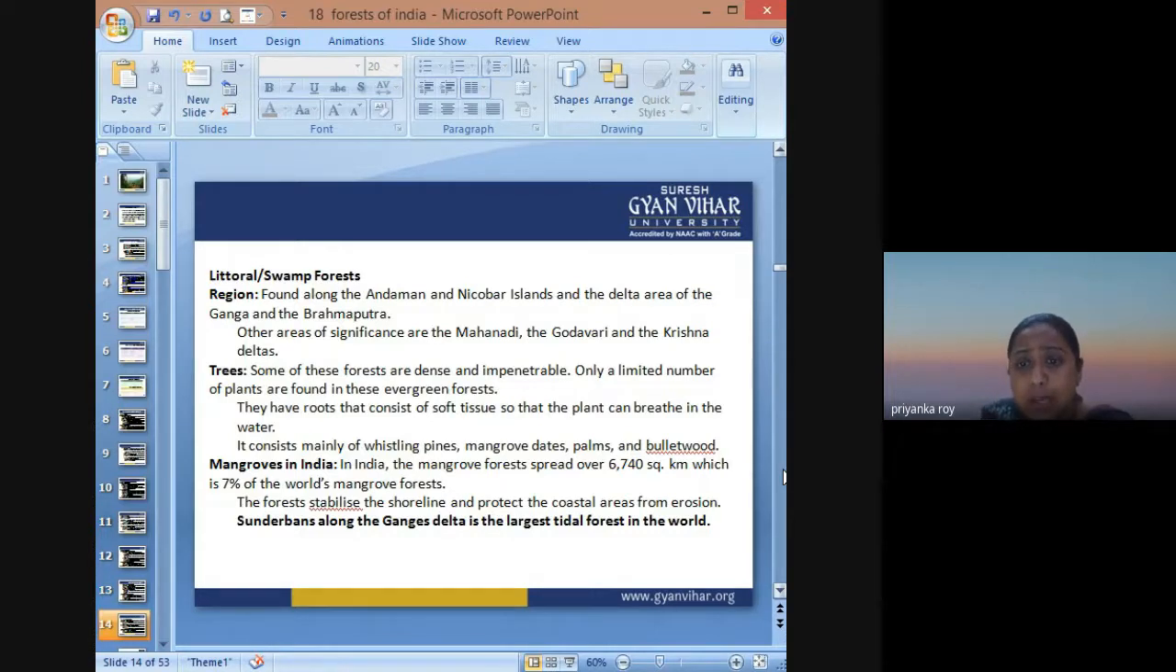impenetrable. So only a limited number of plants are found in this evergreen vegetation, and they have roots that consist of soft tissue so that the plant can breathe in the water. It is basically a mangrove forest, so it consists mainly of whistling pine, mangrove, dates, palms, and bulletwood, which are some of the trees found here.